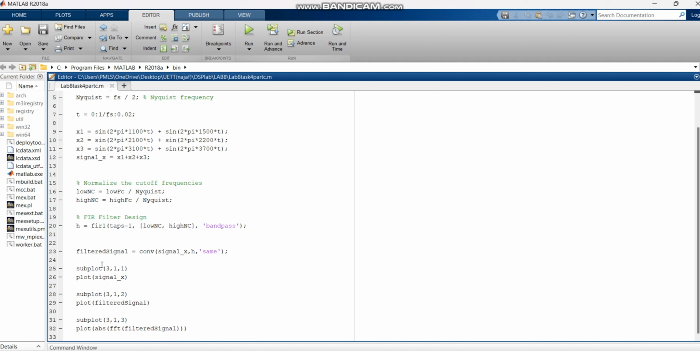And then for the normalization of the cutoff frequency, we divide these frequencies by the Nyquist frequency, which is here. For the design of the FIR filter, we use the function FIR1, and it is used to design an FIR bandpass filter with the tabs minus 1 order, and the normalized cutoff frequency is specified by the low NC and high NC.